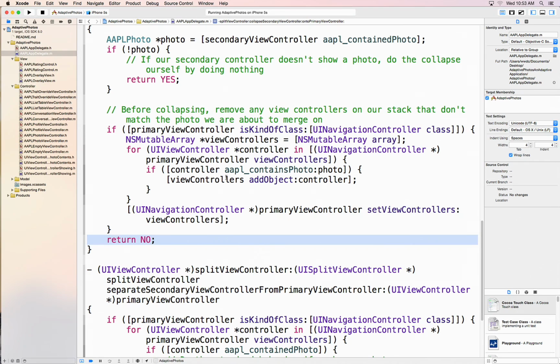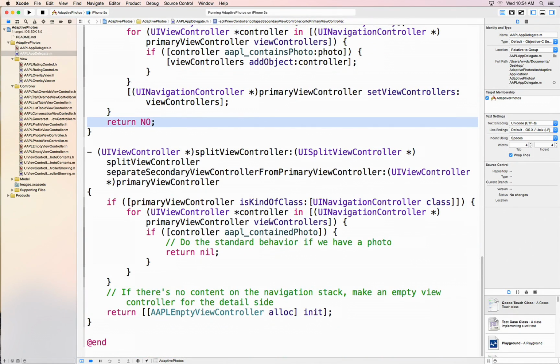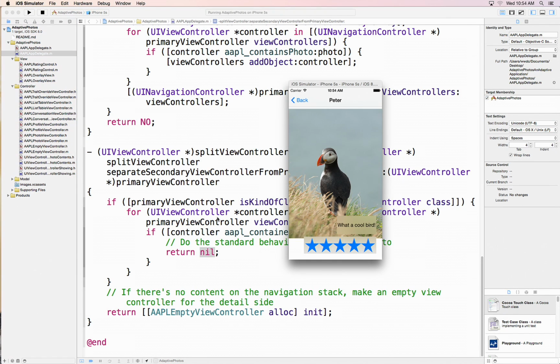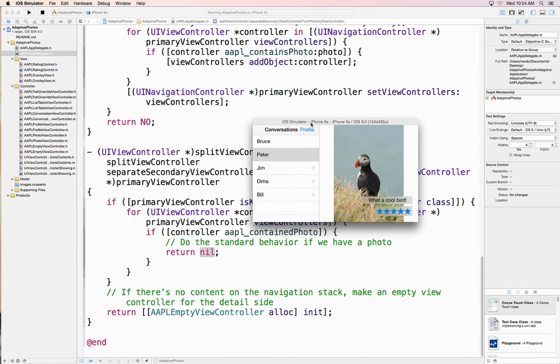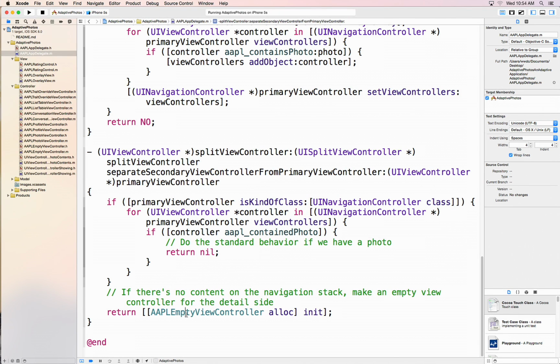Now, if we look in the other direction, when we're expanding our split view controller, we'll take a look at all of the view controllers that are on top of the navigation stack, and if any of them contain a photo, we'll return nil. This also indicates to the split view controller that we want it to perform its default behavior here. So if we had a photo and we were expanding, then that photo would automatically get popped off of the navigation stack and shown on the right. If we didn't contain any photo, though, we'll want to create our empty view controller, and that's how we re-show that no conversation view when we're expanding.